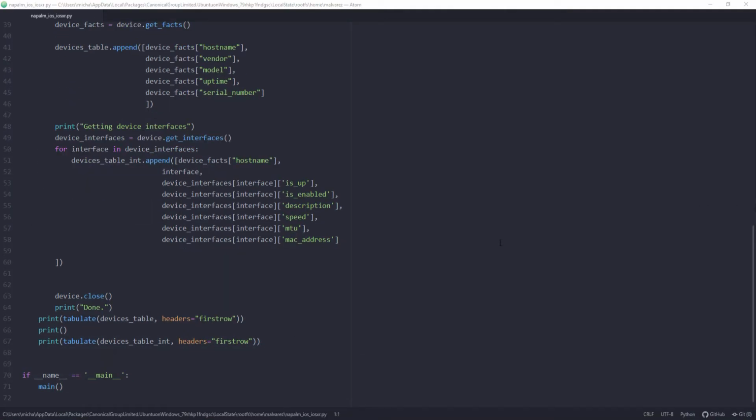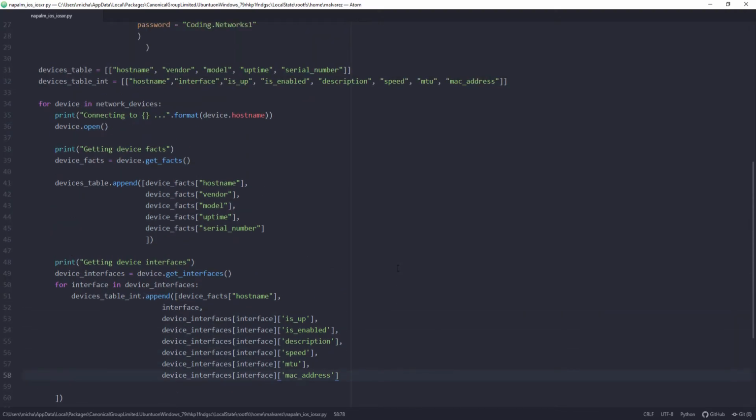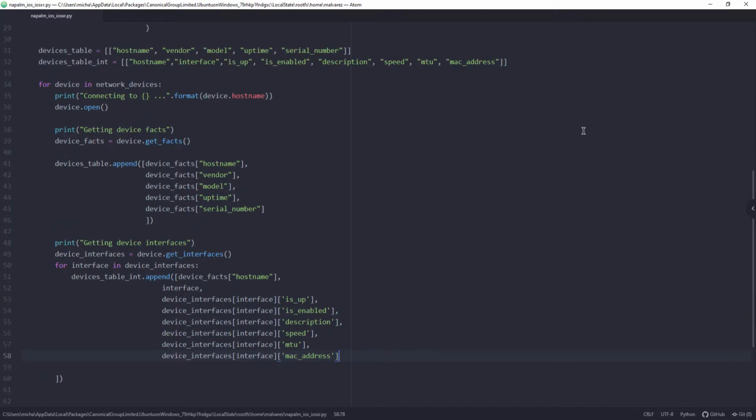Well, let's see the second modification. What we did was basically create another list for a new table and name it Device Table Interfaces. In this table, we are going to store information such as the hostname, interfaces, if it is up, if it is enabled, the description, the speed, MTU, and the MAC address of each one.